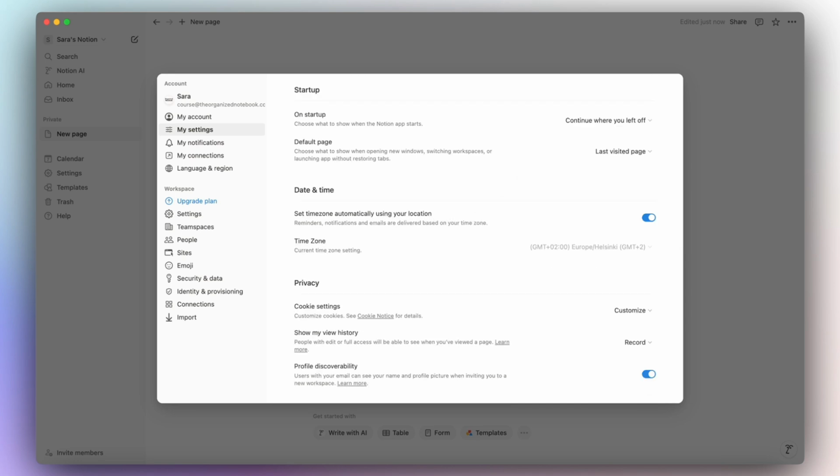The next thing is the date and time. You can set time zones automatically depending on your location, which is what I have on. And you can also choose to set your specific time zone if you have this off.